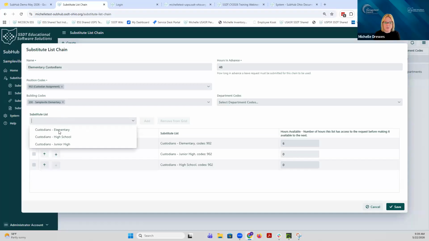So it's just going to pull in those particular lists. I've got elementary, high school, and junior high. Well, this is the elementary one. I want them to have first dibs. So I pull them in, and they're priority one here. And then after they get the notification, I want the junior high sublist to get it, and then the high school. But it all depends here on what I have for hours available.